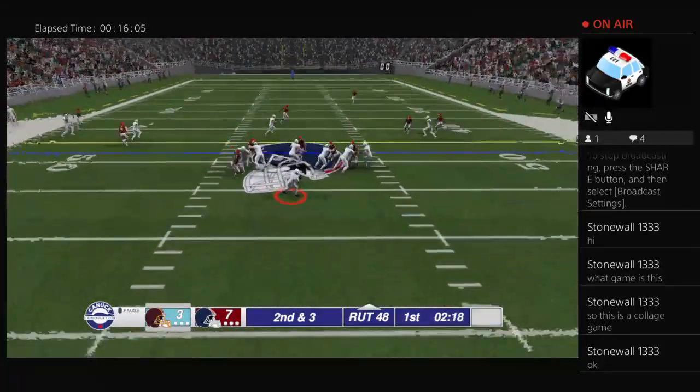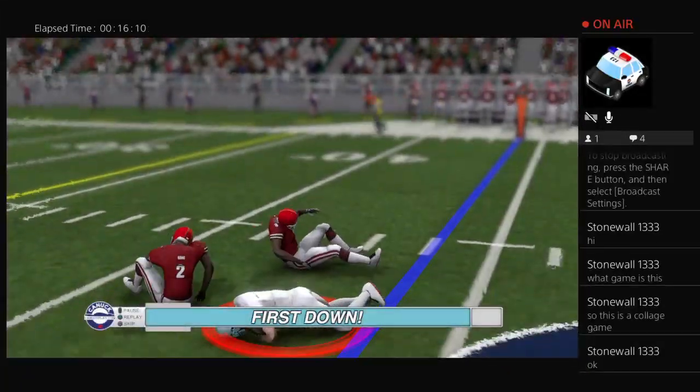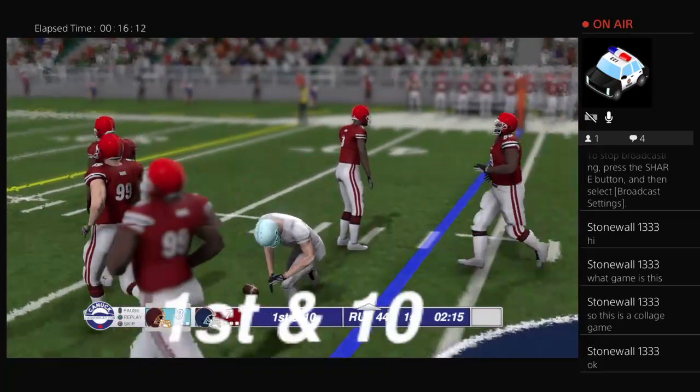Second down and 3 after the last play. The quarterback throws a bullet. It's complete for the first down. Rutgers is leading this game 7-3.